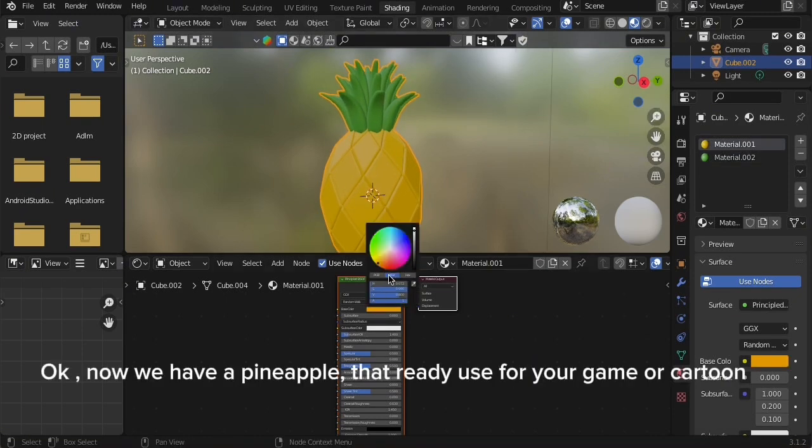Okay, now we have a pineapple that is ready to use for your game or cartoon.